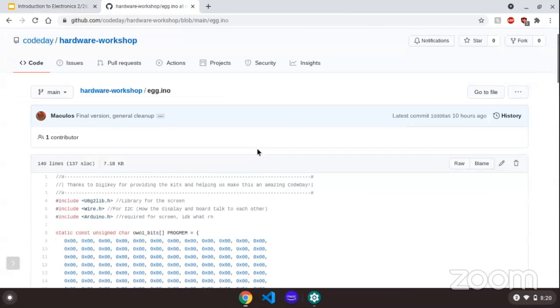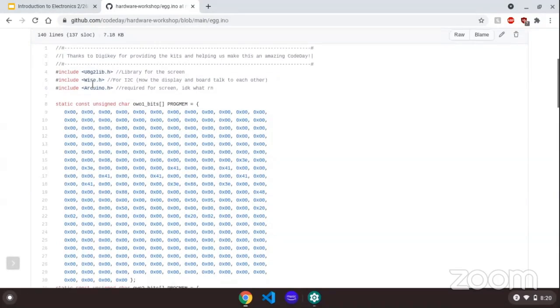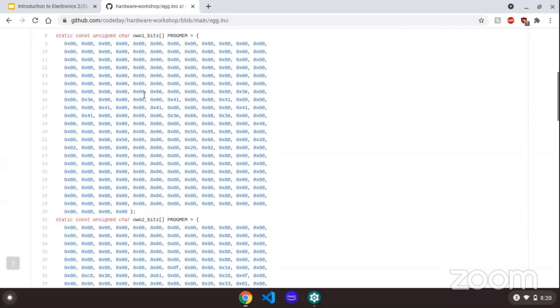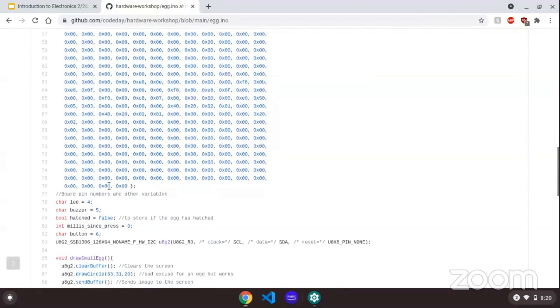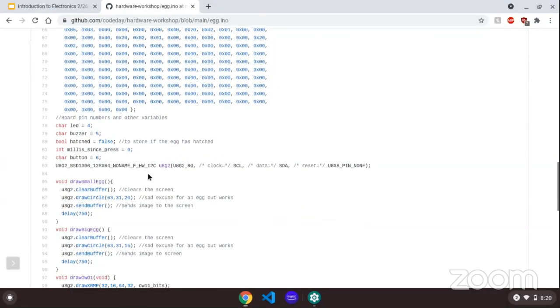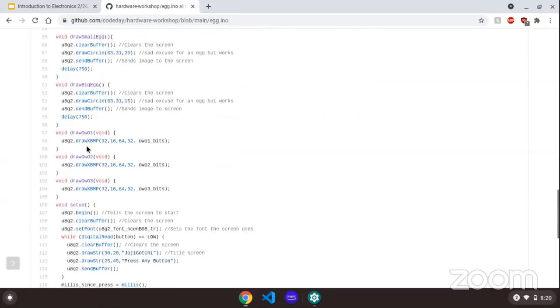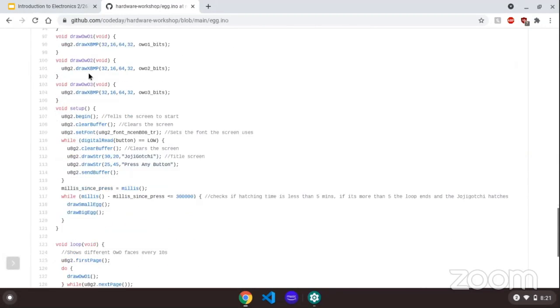Okay, so if we go to GitHub and look at the code, we can see it includes a new library. This one is redundant. I forgot to add the code. And what this does is it allows us to communicate using I2C. And with this, we have a few bitmap images that will be used later in the code. And other than that, we have a few variables and all the stuff we've covered before. We have some pre-made functions to draw certain images on the screen that are used later in it.